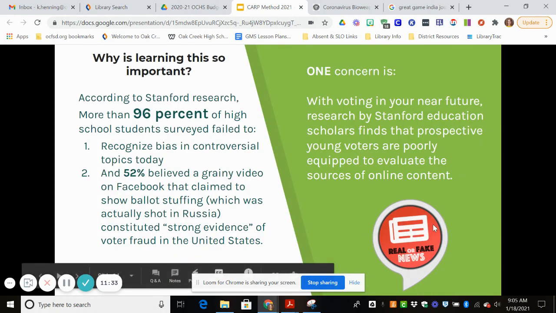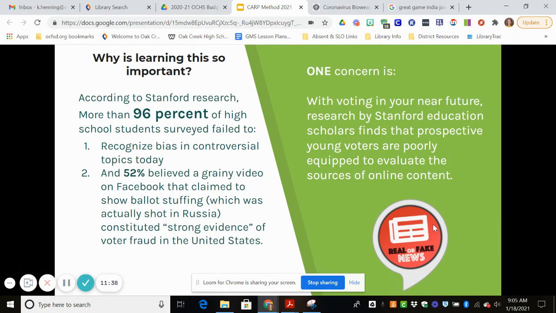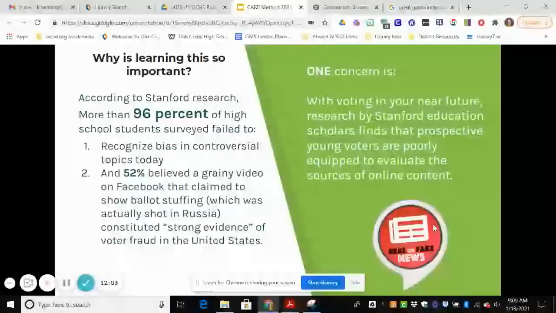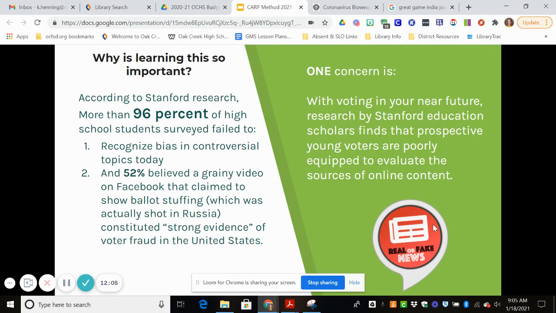Bottom line, why is this so important? A question I always get asked. Well, here we are. More than 96% of high school students surveyed failed to recognize bias in controversial topics today. We don't want you to be part of that 96%. We want you to be able to recognize when someone's trying to sway you in their beliefs so that you know, hey, this is in fact, and I need to find out more about it. And 52% believe that a grainy video on Facebook that claimed to show ballot stuffing, which was actually shot in Russia, constituted very strong evidence of voter fraud in the United States. Okay, that's concerning. We should be able to recognize these things for what they are.